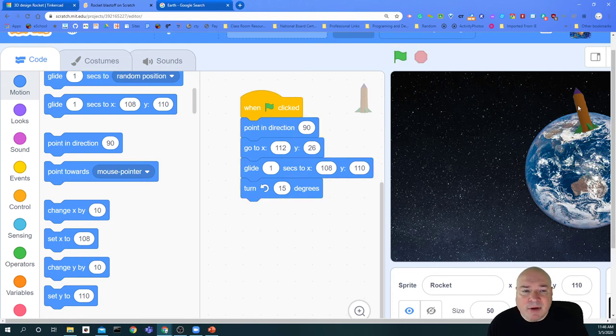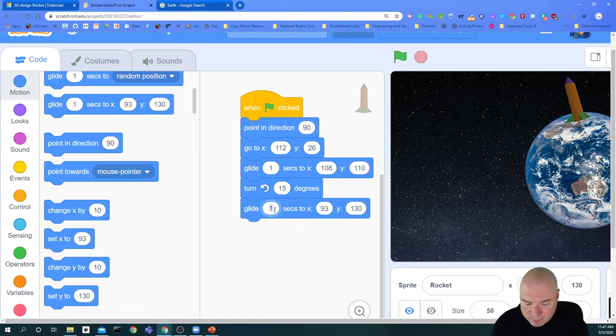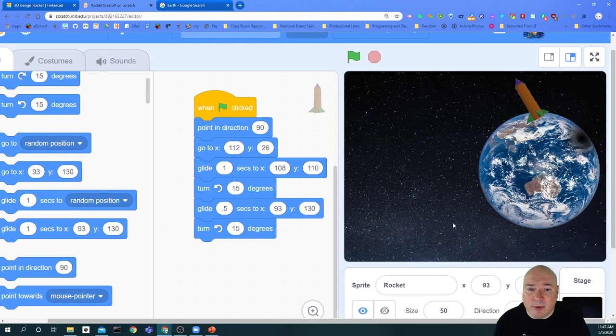So then I'm going to have it glide a little bit further and put that block in. Maybe we'll do that for half a second, 0.5, and then maybe turn a little bit more again to the left. So let's see what that looks like. And it looks like our rocket has launched into space. And that's the end of the project if you don't want to go any further. You can copy your link and submit it in Google.